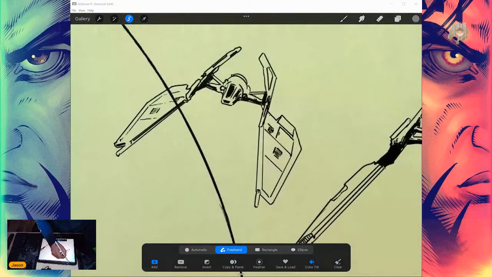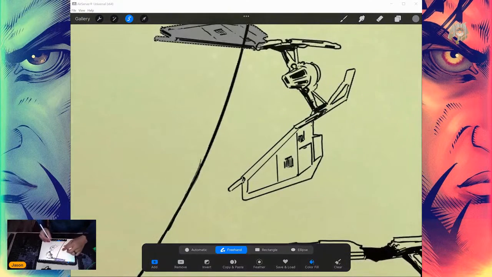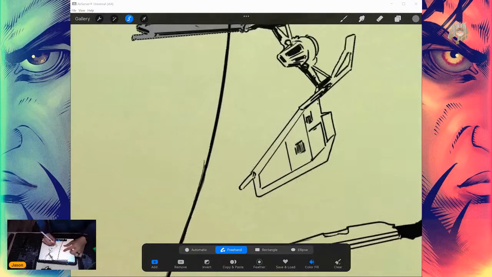Okay. These shapes are a little more complicated. Okay, I was wondering why I had the lines for the planets in the background. That's why.